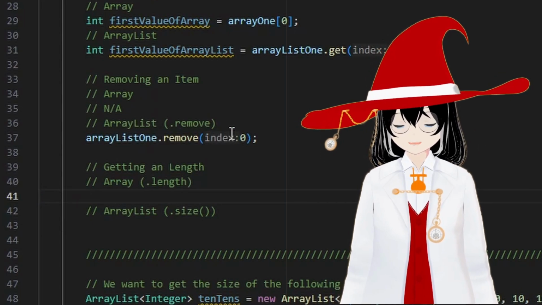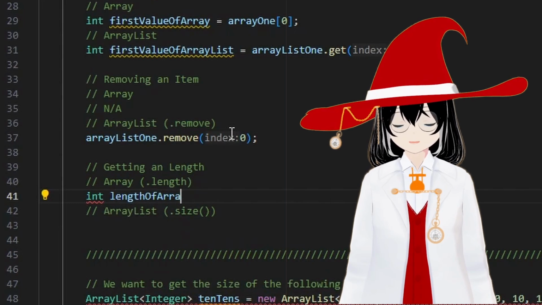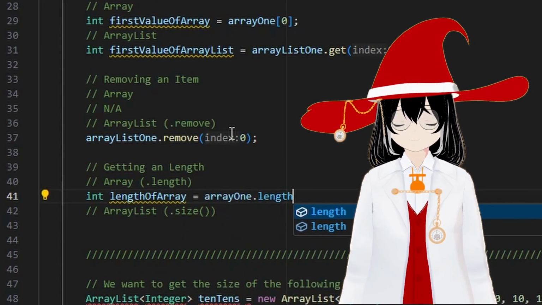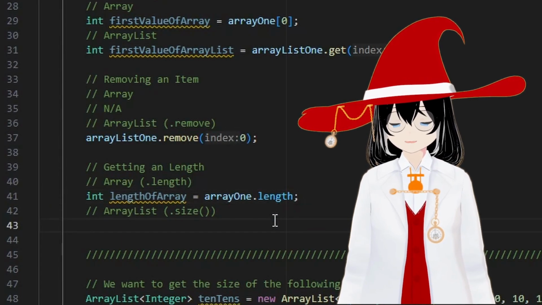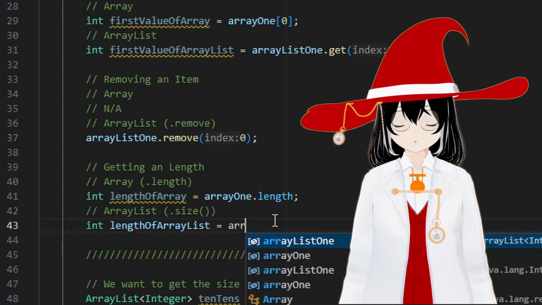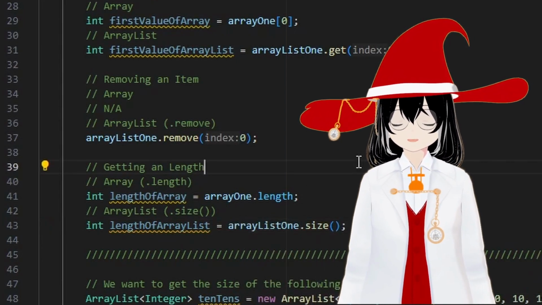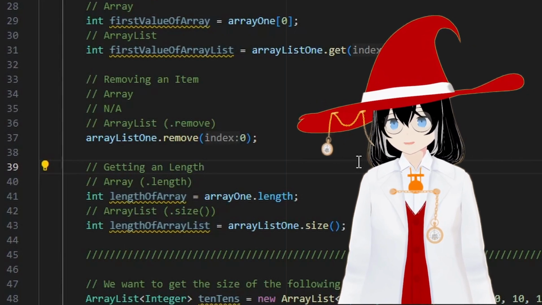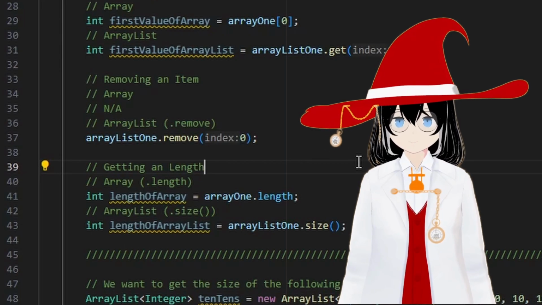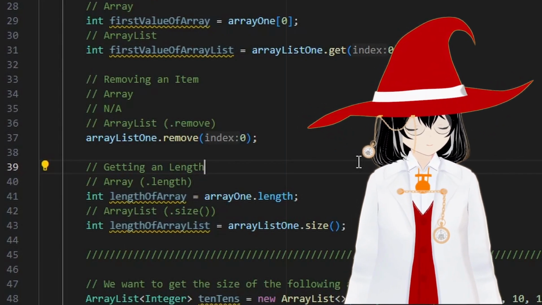Now, to get the length of an array, we're simply going to say int lengthOfArray. We call our array, which is array1, and then we call .length with no parentheses. For an array list, we want to do int lengthOfArrayList. That's going to be equal to arrayList1.size, and that's going to return the number of objects in our array list. That's very important for array lists, not so important for arrays. And now we're just going to get into some examples of array lists that we can do.